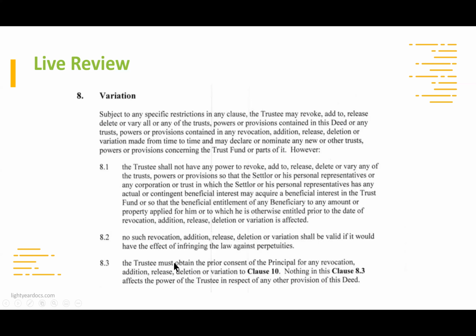Finally, 8.3, the trustee must obtain the prior consent of the principal. Remember the principal for any revocation, addition, release, deletion, or variation to clause 10. Clause 10 was actually the appointment of the principal. So again, it doesn't hurt to have the principal, etc. Nothing in this clause 8.3 affects the power of the trustee in respect of any other provision of this deed. So that's fairly important. So we've got a pretty stock standard one.